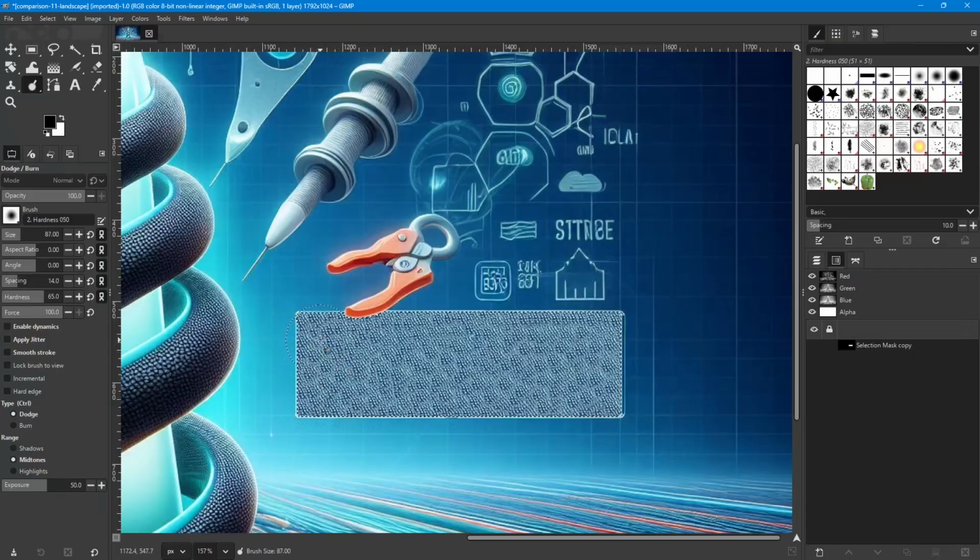So I'm going to just tap on that, and clearly it's in the dodge, and I want to set it to burn. So if you come over here to the left side of your panel, you see where it's set on dodge. Dodge lightens and burn darkens, and we want to burn the highlights. So what we're going to do is anywhere there's a highlight, it's going to darken it. See how that got darker?